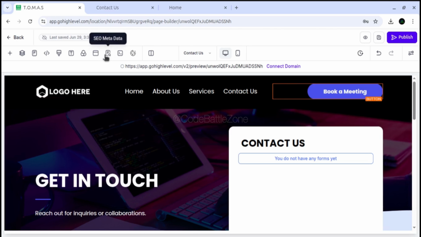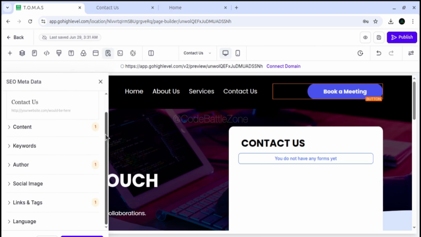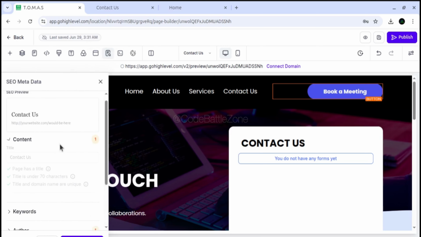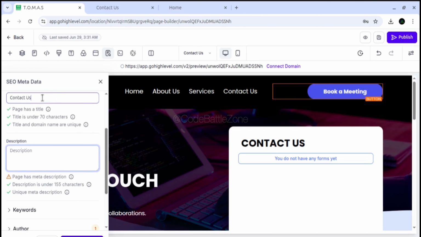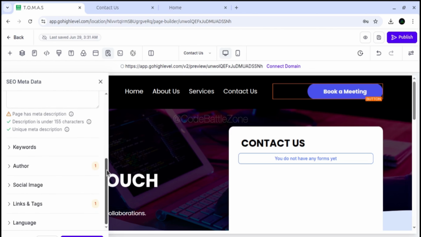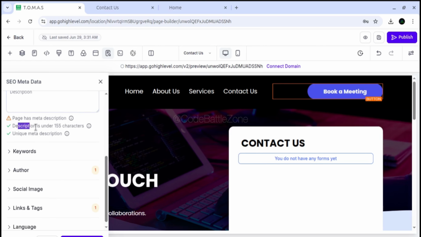Okay, next after the pop-up, you will have the SEO options. This is very important for SEO. Under content we'll get the title option and description. This is actually the page title. This is the meta description. You see, they already suggest a 155 character maximum to make the description SEO friendly.